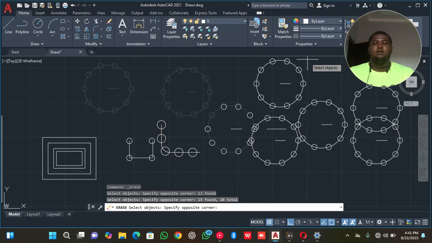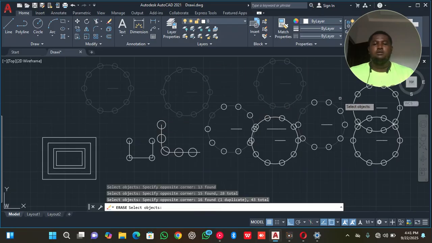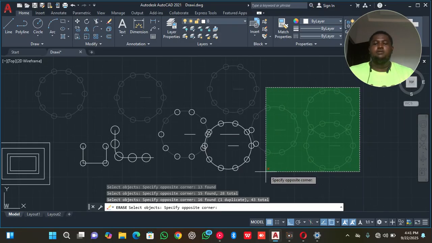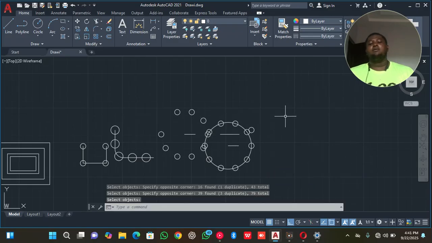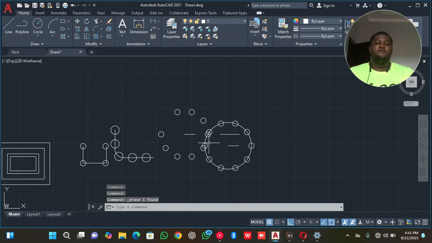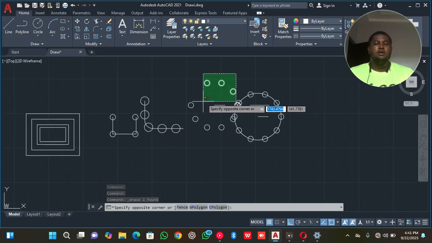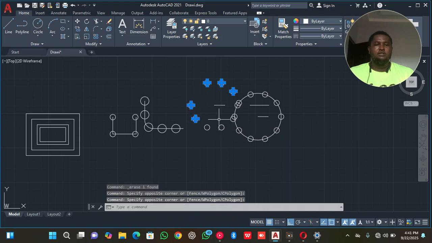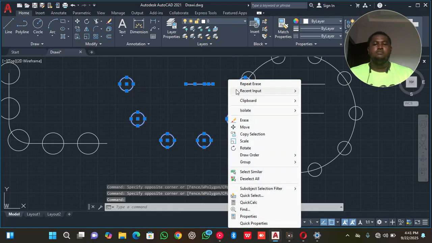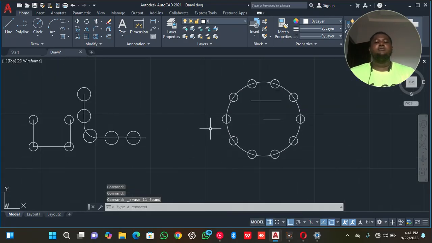Erase. I don't want to erase too much. Erase. Right click. Everything is gone. Erase. That's the short form too. So that's it for erase. The second tool we have here is mirror.